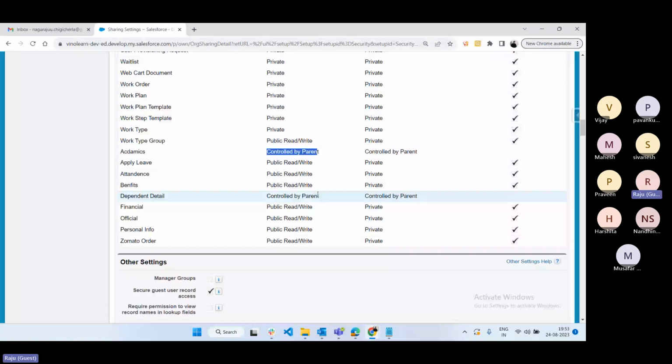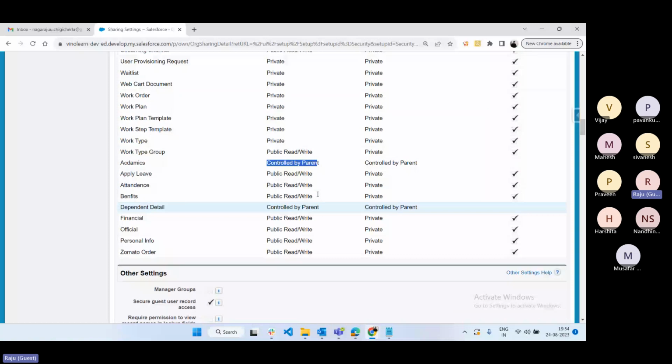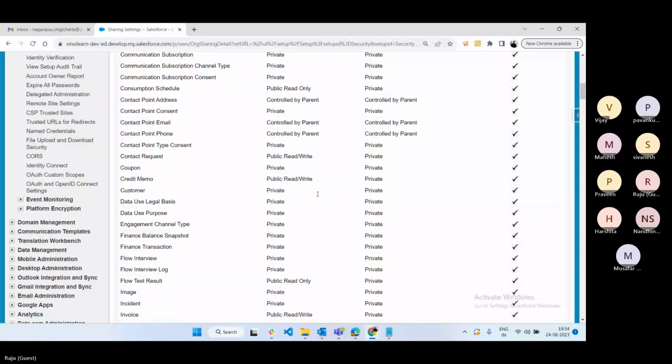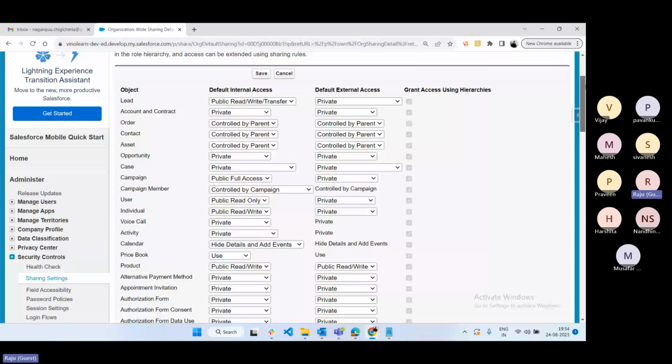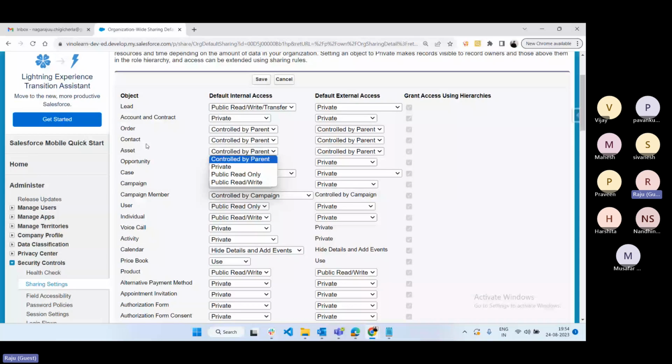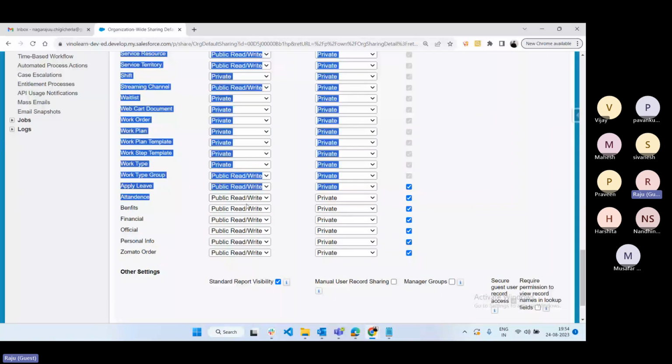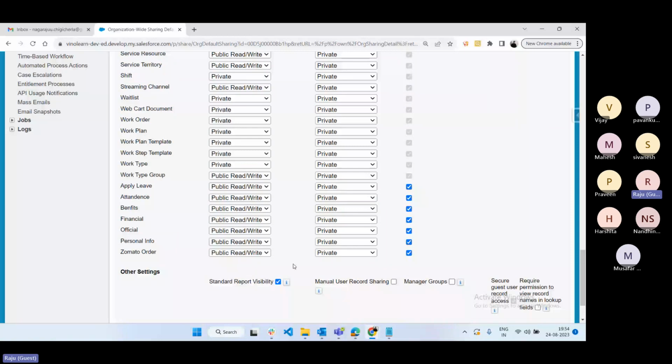Okay. Controlled by parent permission is automatically enabled. It's not possible to disable or modify those permissions at OWD. Suppose I'm going to edit now. Let's see whether those permissions are enabled or not. Now go to standard objects, maybe we have a permission controlled by campaign. If you want to change controlled by parent to read, it is available. But for custom objects, the controlled by parent related objects themselves are not showing. Academics and dependent detail objects are not showing here.